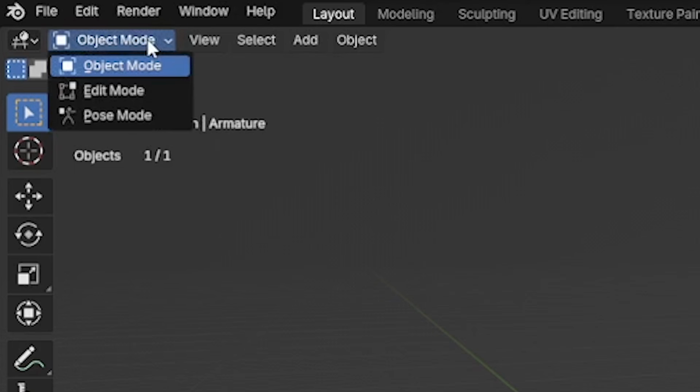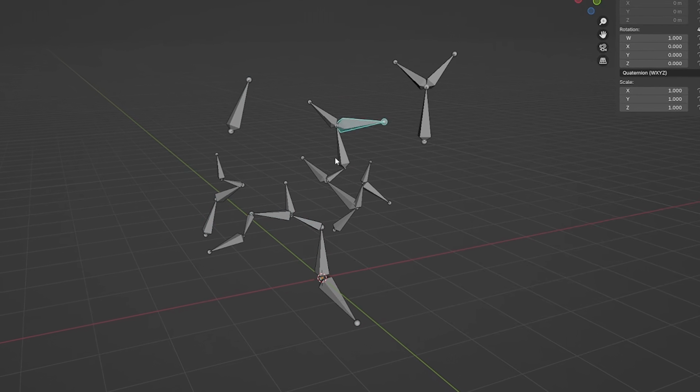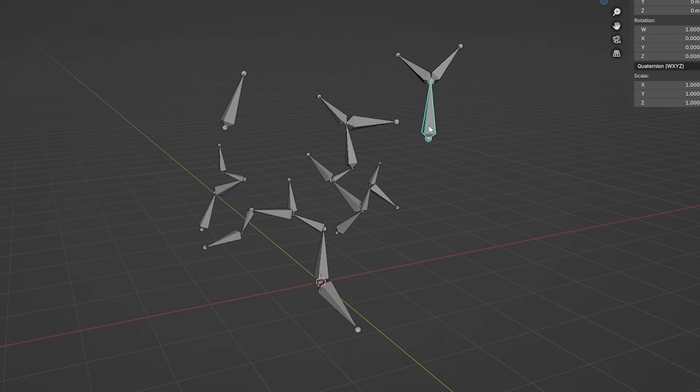You need to hop into Pose mode by pressing Ctrl and Tab or visiting this dropdown up here. This is where you get to move, use, and animate your rig, and you can see exactly how your bone chain works based on the hierarchy you've set up. Okay, but how do you actually assign geometry to it? Well, that depends on what you're rigging.